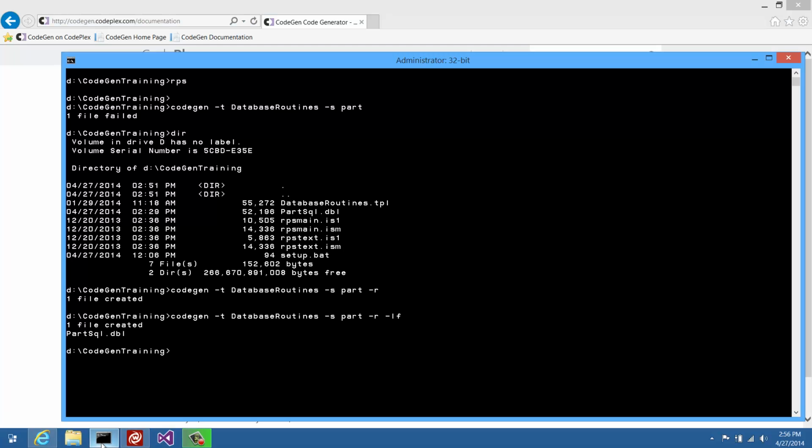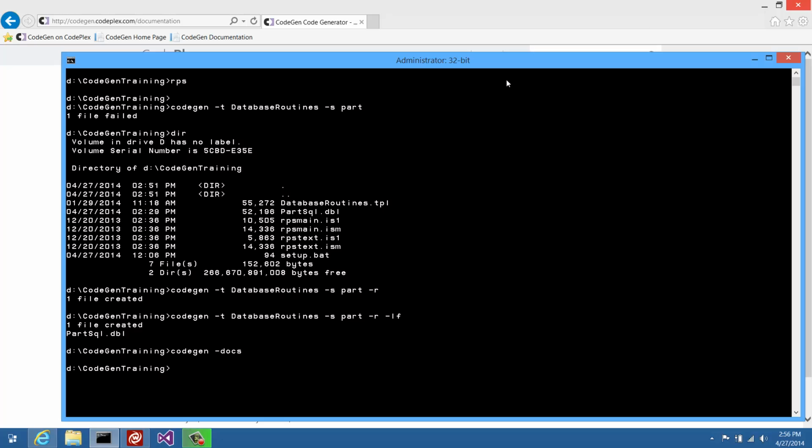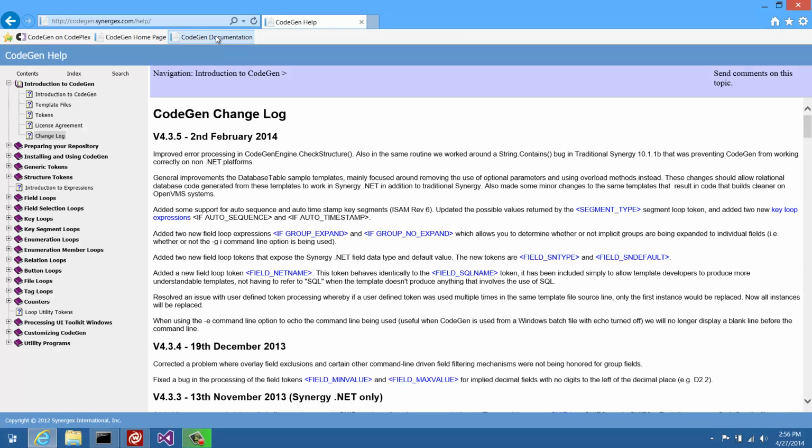You can access the documentation using a CodeGen command, codegen-docs. And that will display the online documentation that has much more information about what CodeGen is, what it can do for you, and how to go about using it. If you're not working on the Windows platform or you don't want to install CodeGen, another place you can go to get the documentation is the CodeGen documentation site, and you can find that at codegen.synergex.com/help.